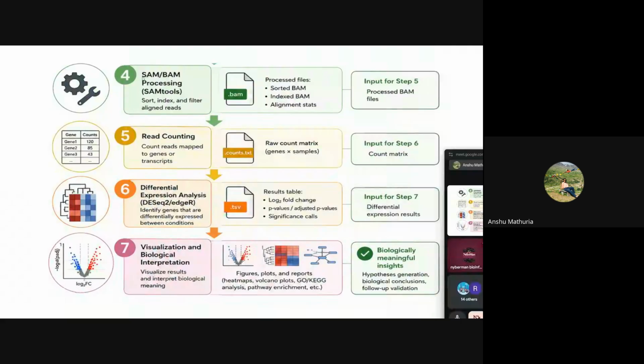After we have the SAM and BAM files, the next thing we do is sorting and indexing of these BAM and SAM files, or the stats that are present. For this, the input will be a BAM file because we need to sort it. We'll be studying these in a little more detail. After we sort and index the BAM files, we move to read counting. That is, we'll construct a count matrix.